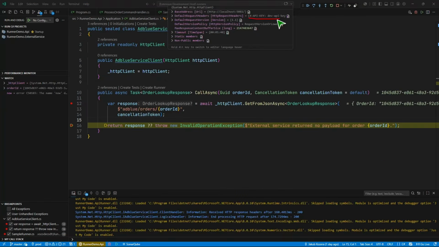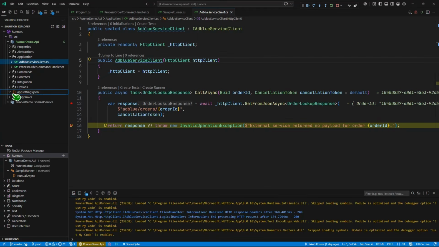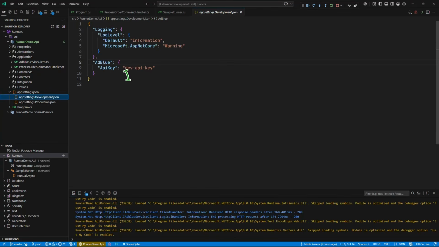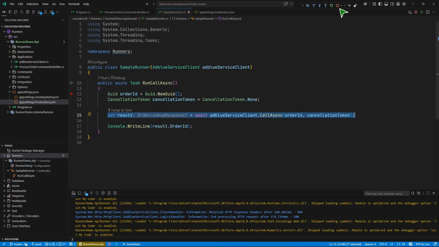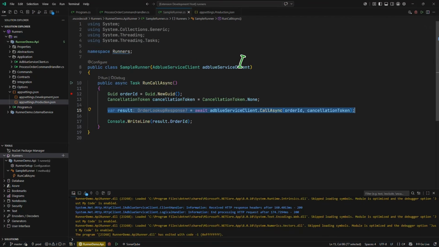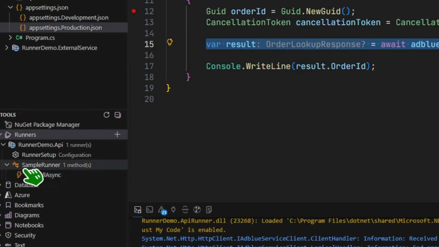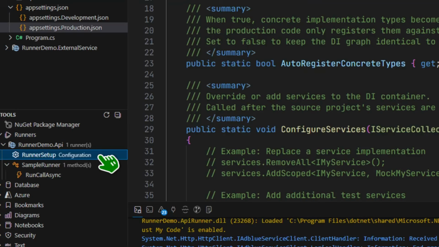So let's take a look at this appsettings JSON file. And indeed, in the development JSON file, we have this AdBlue section with the API key, dev API key. But what if I would like to use the production value directly from the appsettings.Production.json file? Well, to do it, we can go back to our runner, and you can either click on the configure option, or here in the Tools section, we can also go to the Runner Setup Configuration option.